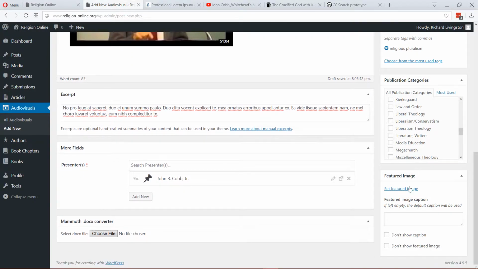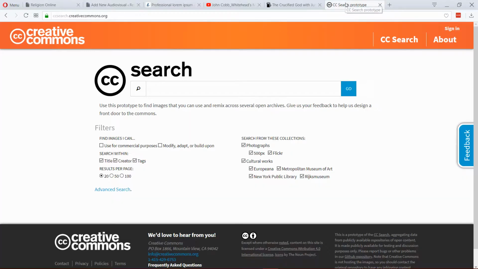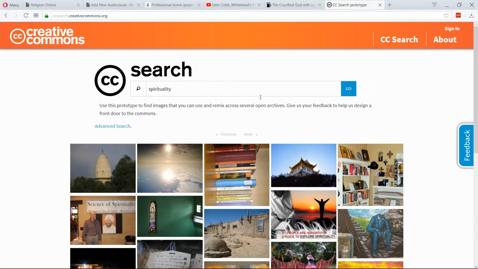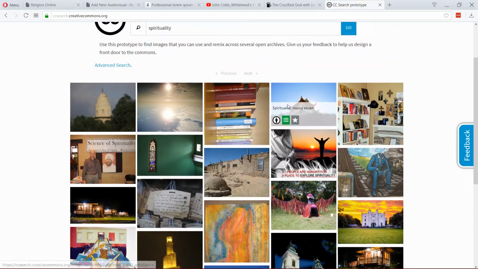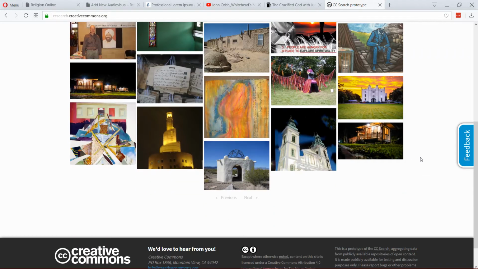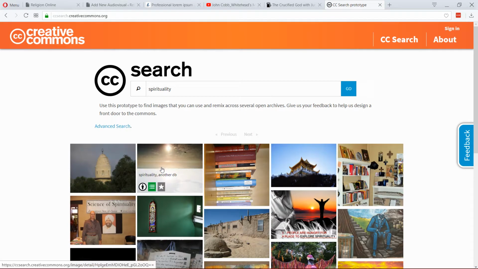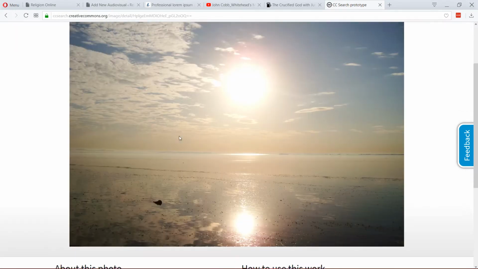The last thing that we need to do is set a featured image. The reason I said you should go search for an image before you get started is to have this already done, so you could go ahead and select it and then upload it. Let's say that I did a search over here on the Creative Commons website for something like, I know spiritualities doesn't bring up any results, but spirituality does. So if I click go, I'm going to scroll through however many images it provides to see if there's something I like. Let's say that I like this one, for example.